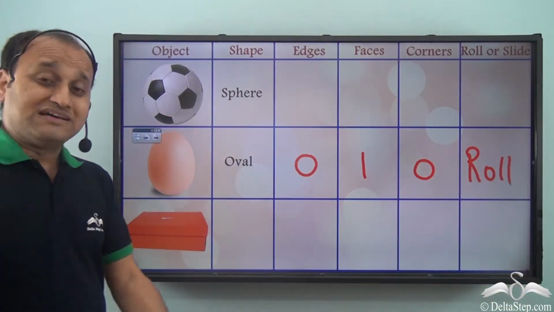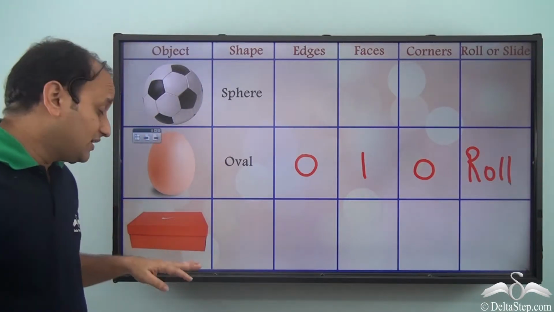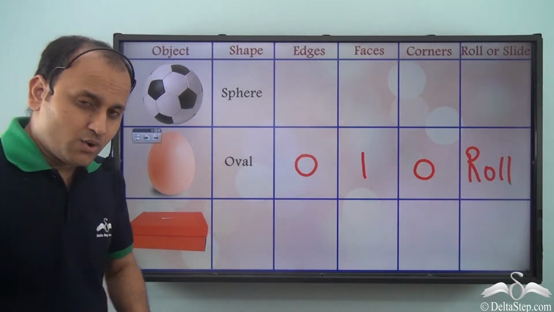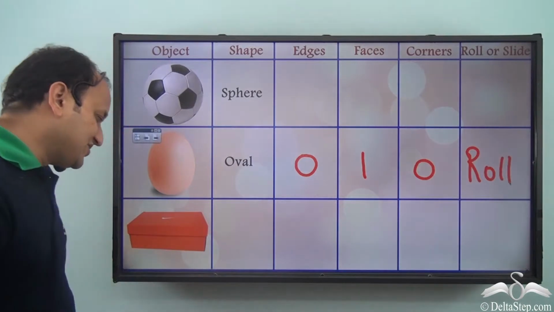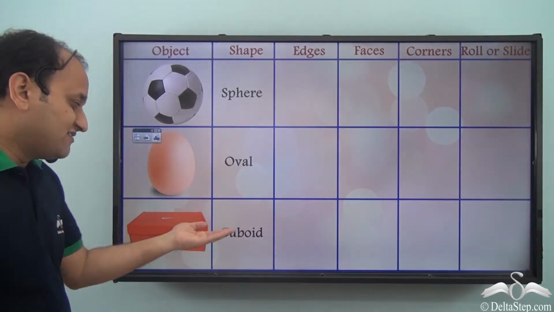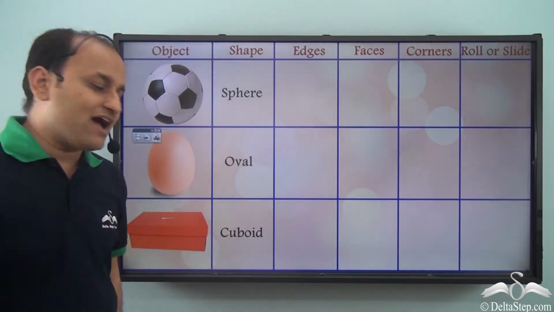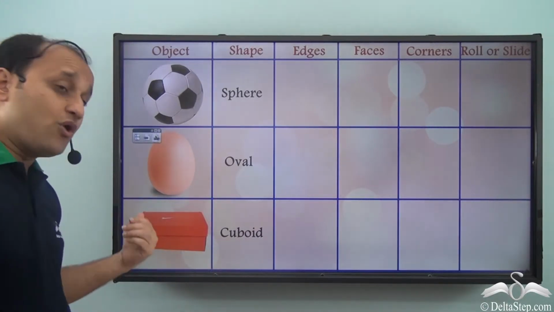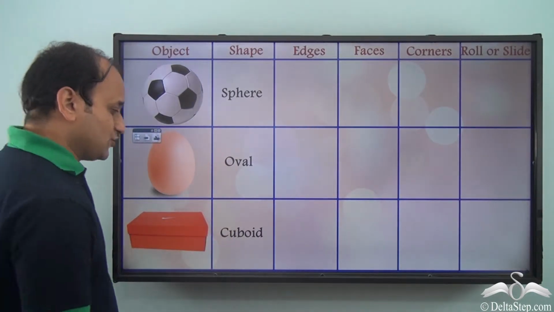Now let's come to the next object. Well, it's a box. Now in the case of this box, which shape does it resemble? What do you think? Well, the answer is cuboid. So the box resembles a cuboid. Now how many edges do we have in the case of a cuboid? Well, in the case of a cuboid or this box, we have 12 edges.